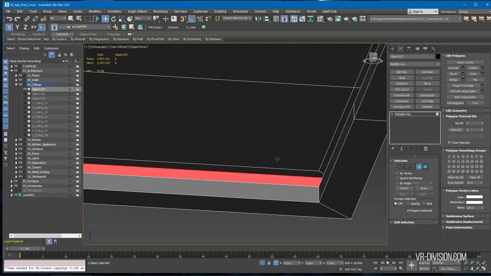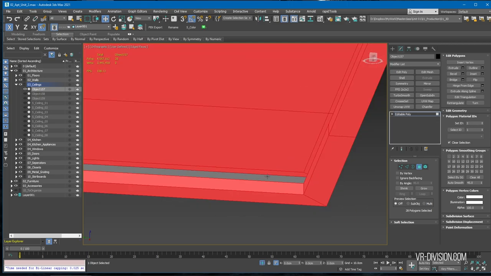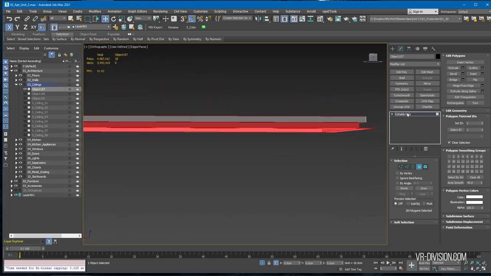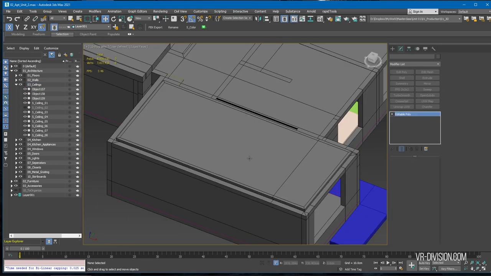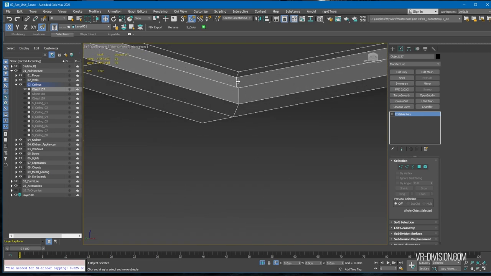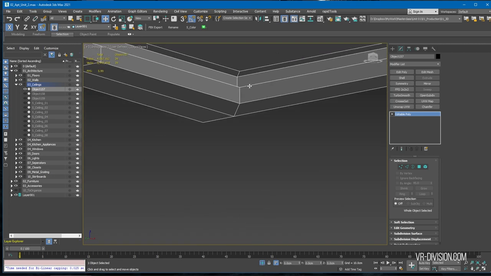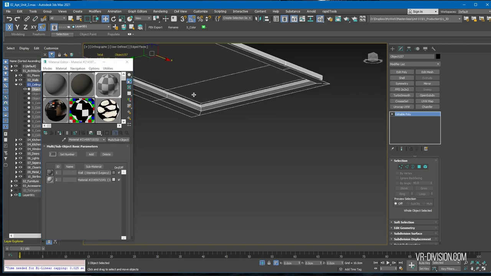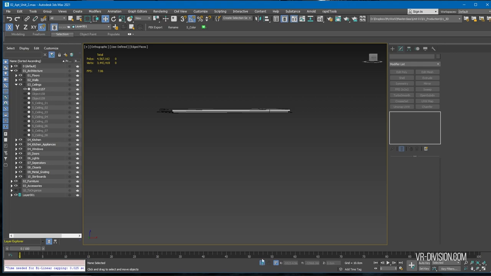Give it another material ID, so it can be emissive later and everything else have the same material ID. And to ensure that Unreal Engine will read this mesh as two material IDs, we need to give it a multi-sub-object material. We can identify the faces.